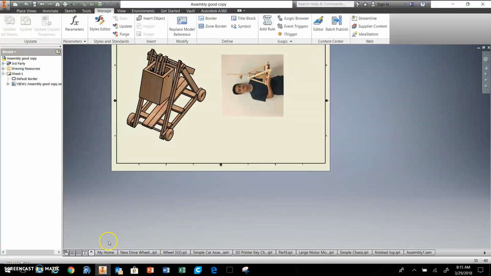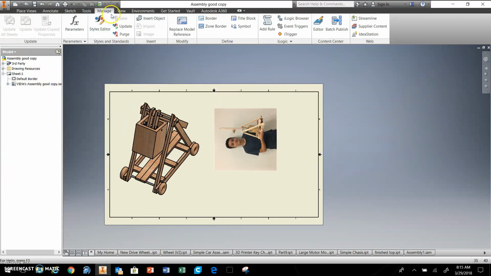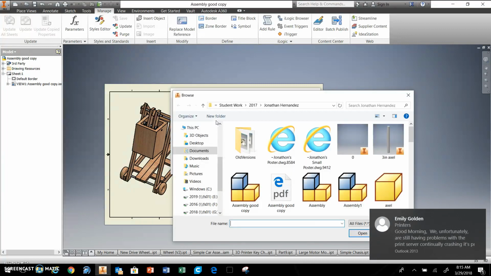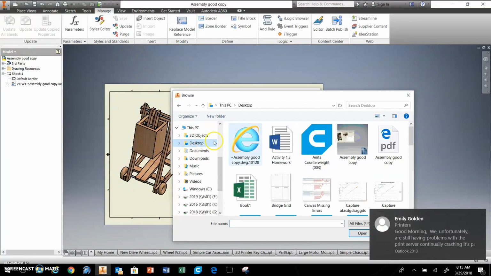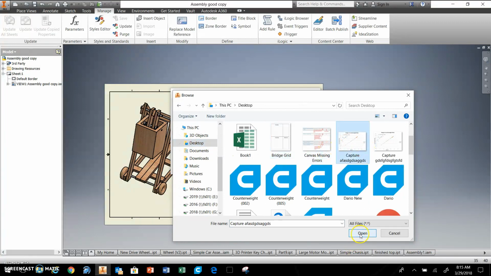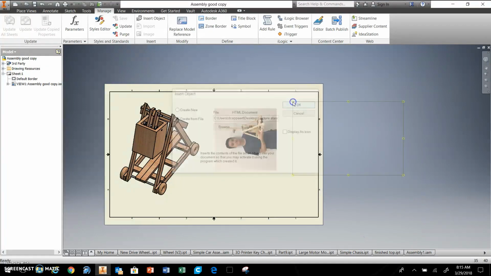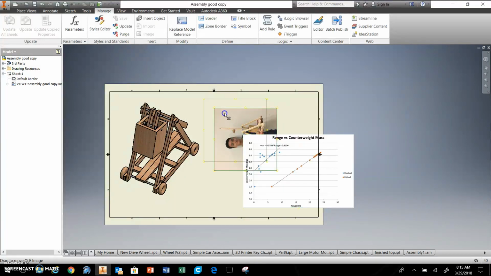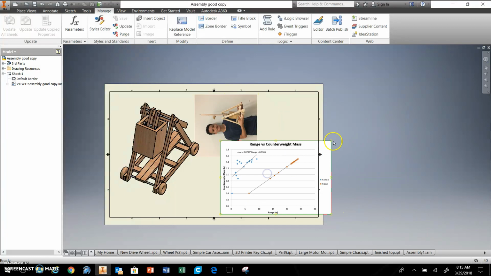All right, now I'm going to go back in, and it should be saved where I can do a Manage, Insert Object, Create from File, Browse. Find wherever you put it. I put it on the desktop, so that's where it is. Okay. And shrink that down so it'll fit on here. So it's your job to get this stuff to fit on here. You can grab the corners to shrink stuff to fit.